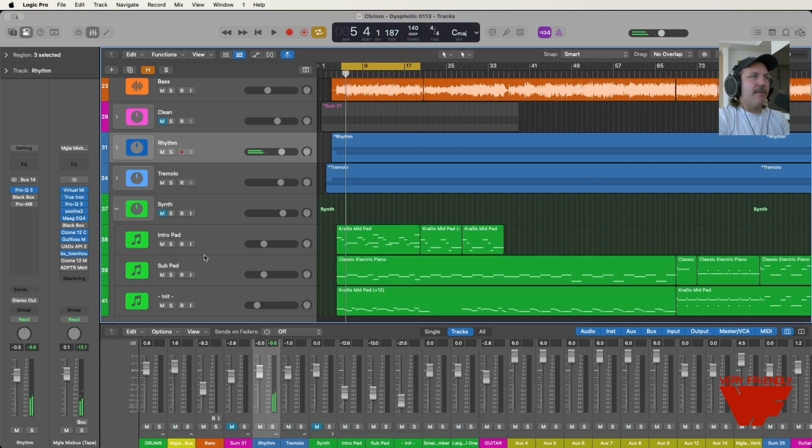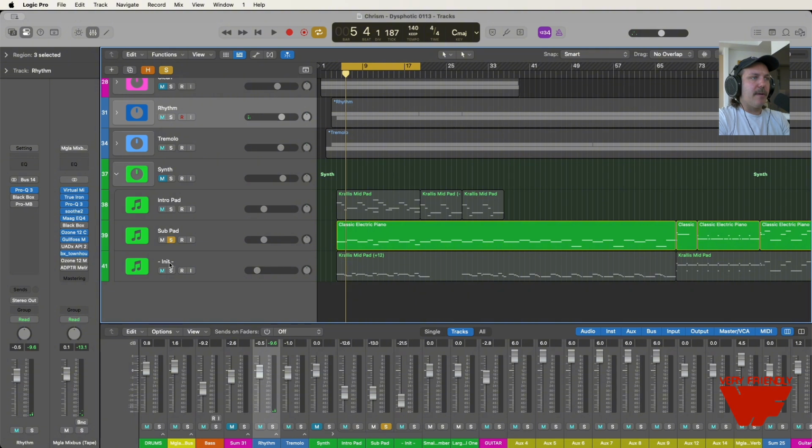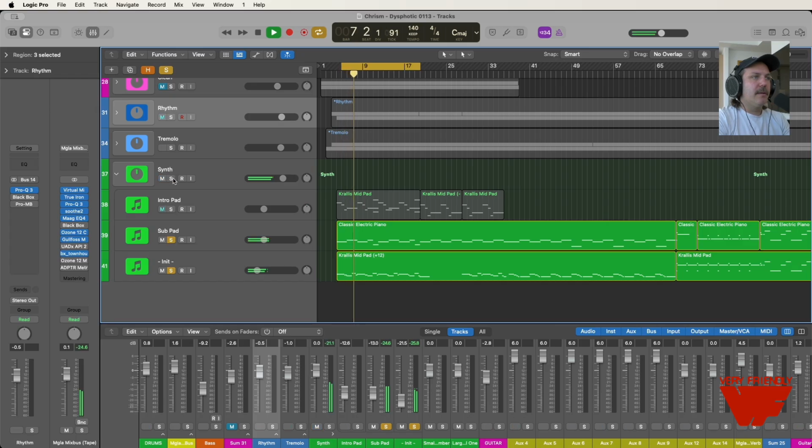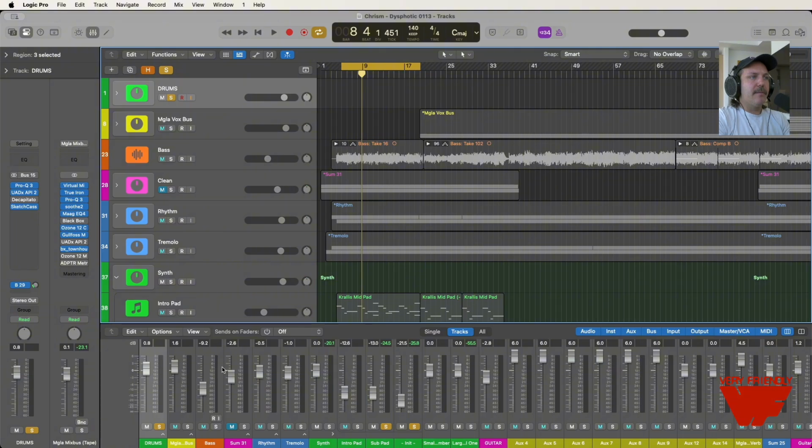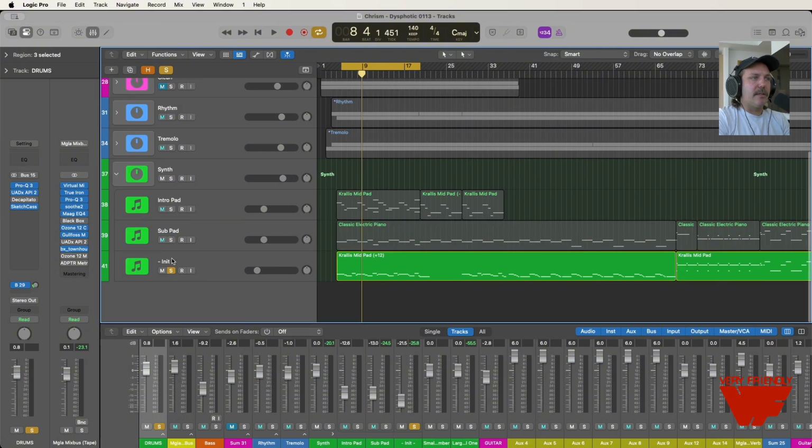And then we have the pads as well. So we have a sub pad and kind of a mid-level pad, both of which are occupying low end information. Sound like this. Okay. And the drums, of course, with the kick, also occupying low end information. So this is a lot of different things.